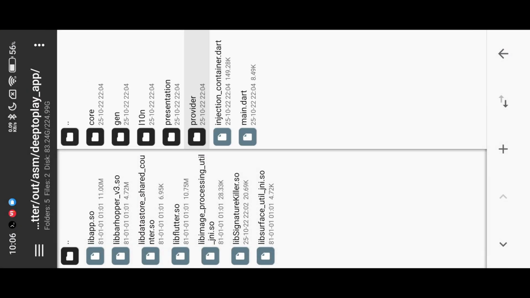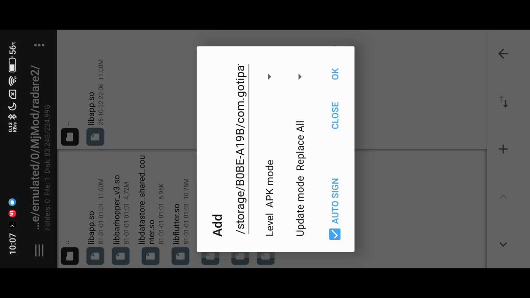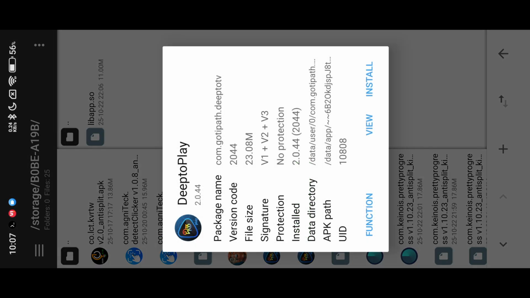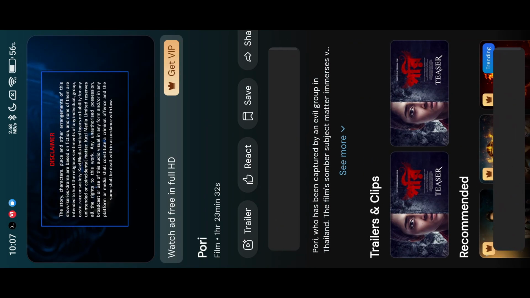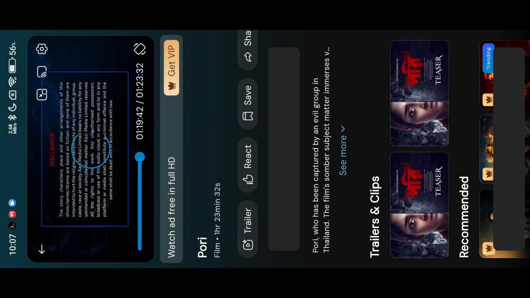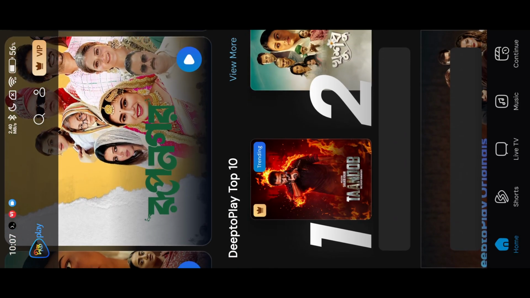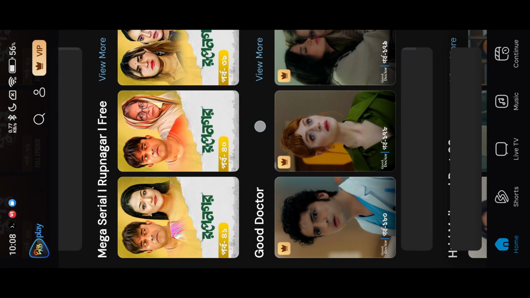Open MT Manager, now inject our lib file into the APK, then install it. Install and check it, I verified everything works fine. I tried all movies, series, all options working fine without login.